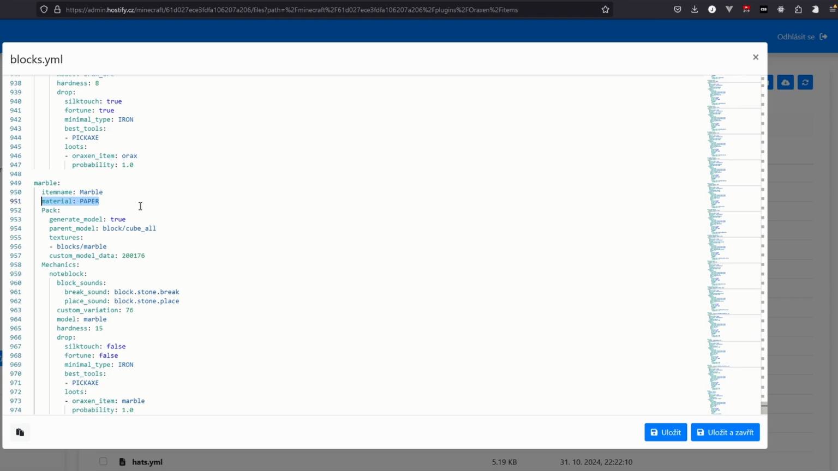Under pack, we have settings that determine how the block will look in the resource pack. The generate model true line enables automatic model generation for this block, and parent model block/cube all sets the base model, meaning it will use the same texture on all sides. Textures/blocks/marble points to the texture file, matching the path in plugins/oraxen/pack/textures/blocks, where the image is stored. Custom model data 200176 is the custom model data ID for the texture, which must be unique to avoid conflicts.